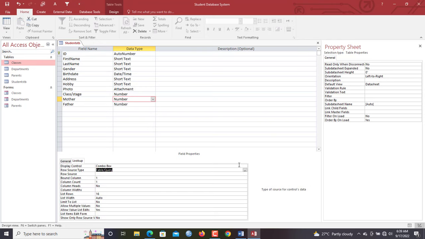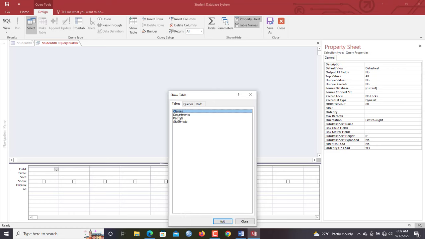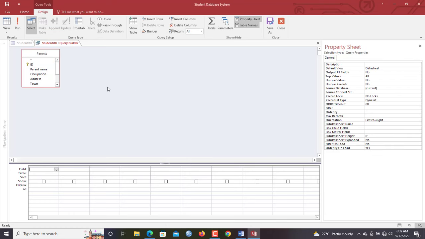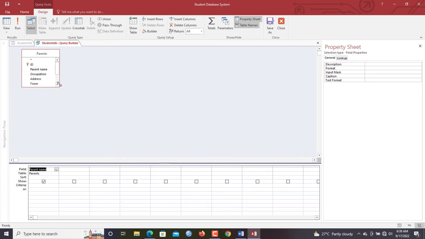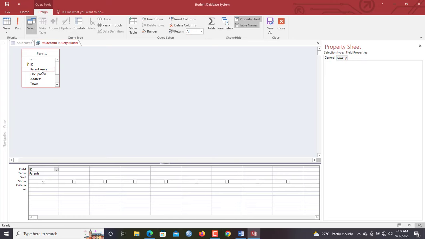Now you hit enter, row source, builder icon. So parent here. Now you add parent name. Sorry, before then we add the ID, parent name here. Okay, now we are going to add parent type.